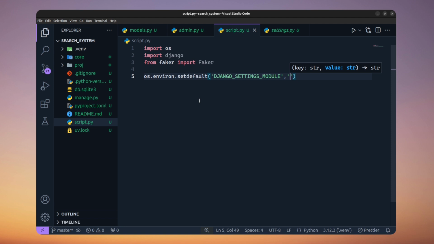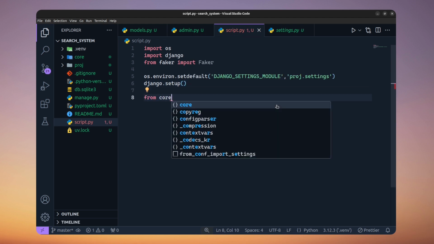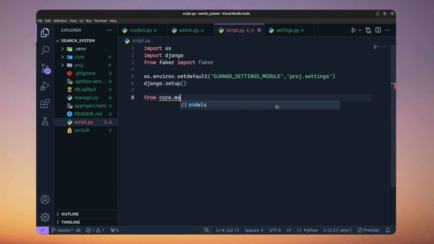So for passing settings.py, first of all you need to pass your project name. Our project name is proj, so I'm just going to use proj.settings. So our settings has been added. Let's set up. For this I'm just going to use django.setup. So our Django has been set up in the script. Now it's time to import our model. So from core.models import Person. So our Person model has been imported.